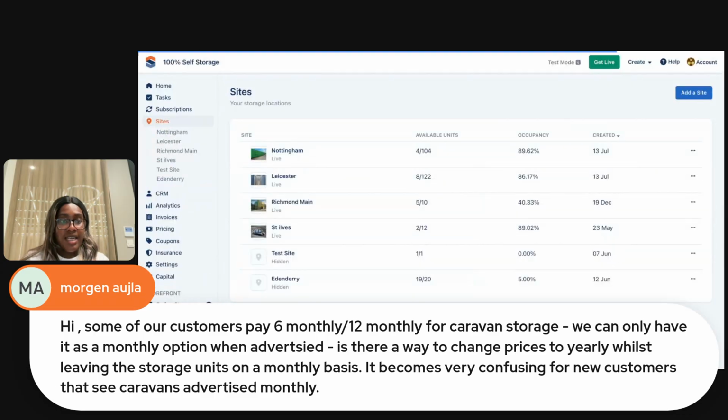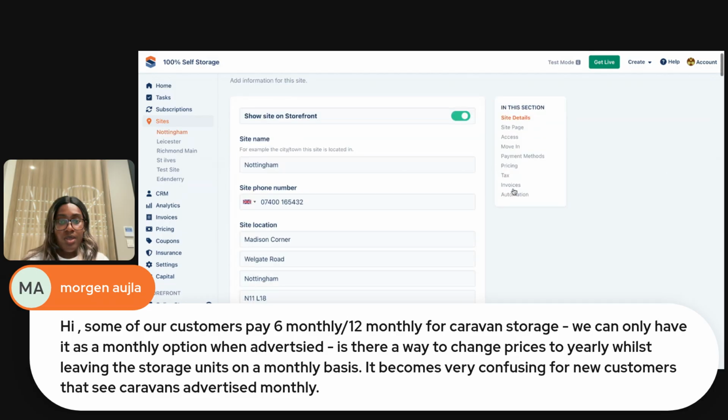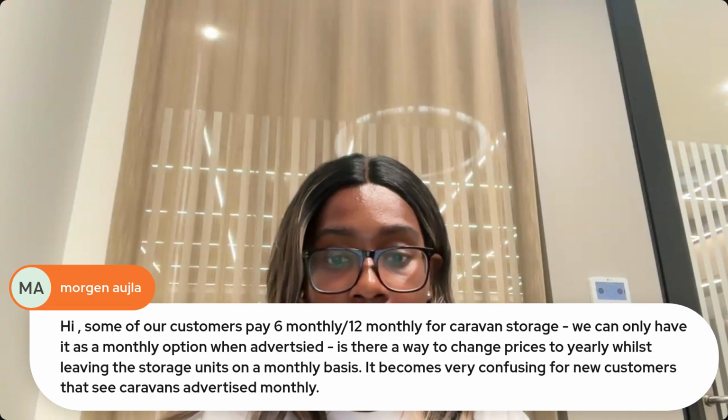You'd head into your site settings. So click into the site that you want to make changes to, and then go into your pricing section. And this is where you can set the billing period for the site. So currently this site is set to a monthly billing period, but if you wanted to add other billing periods that will appear in this drop-down menu, you would click this tab here. I'll open this in a new tab, and I'll just show you what this looks like again.